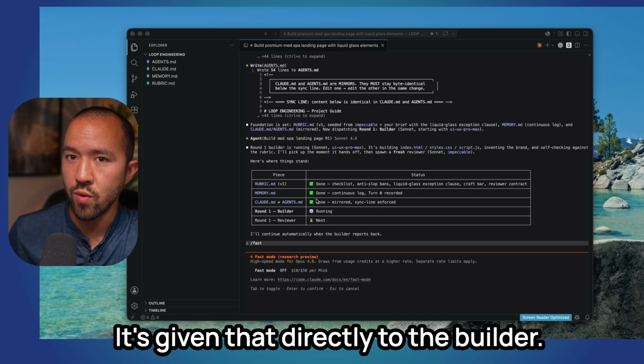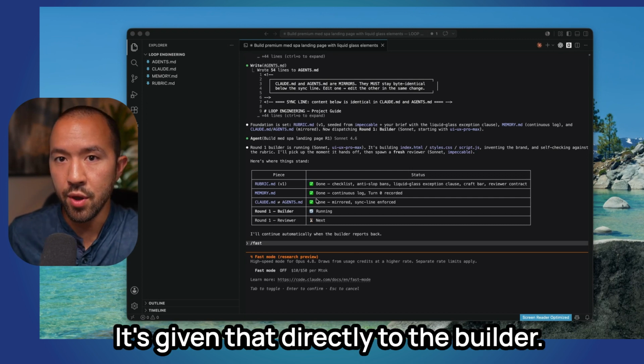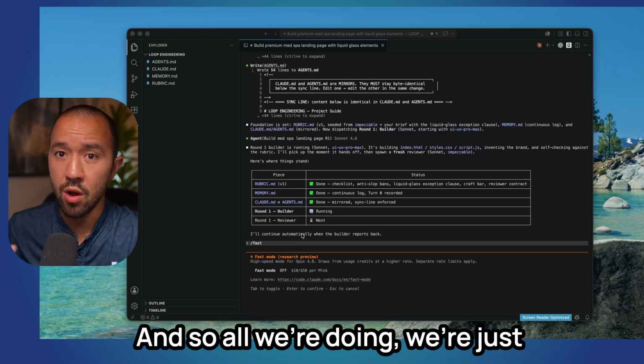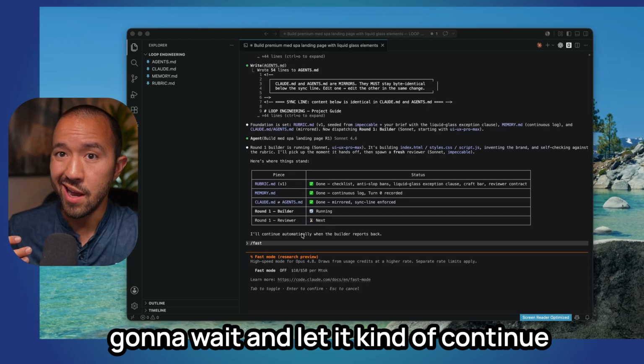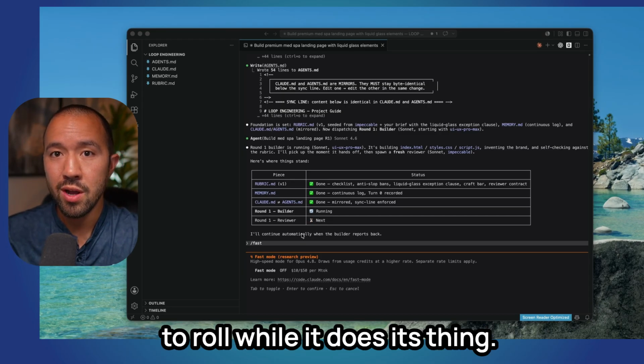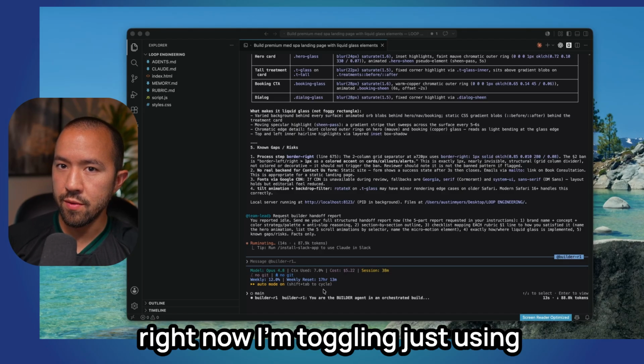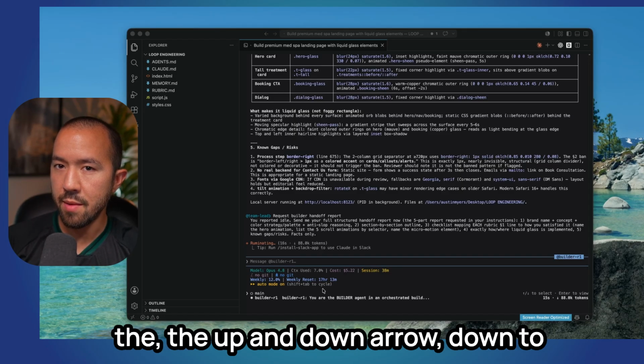It's given that directly to the builder. The builder is going to go ahead and run, and it'll report back. And so all we're doing is waiting and letting it continue to roll while it does its thing. All right, so I'm just showing you here inside of the agent view, which right now I'm toggling just using the up and down arrow.